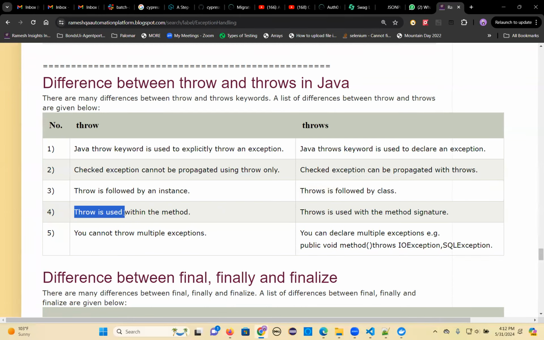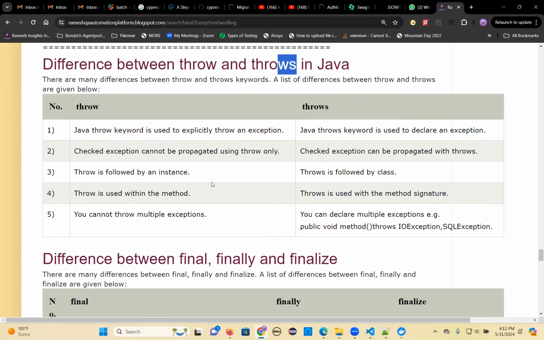Throw is used within the method. Throws is used with the method signature. You cannot throw multiple exceptions, but you can declare multiple exceptions. So public void method throws IOException, SQLException. This is the throw and throws keyword. Okay, so that's the difference between throw and throws.